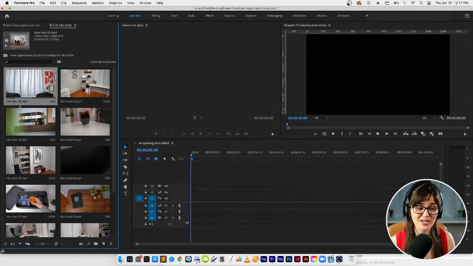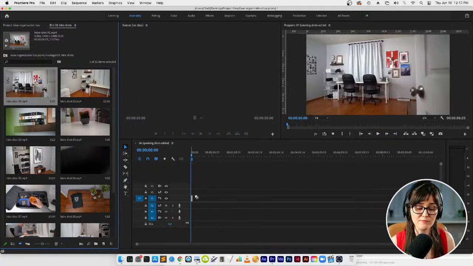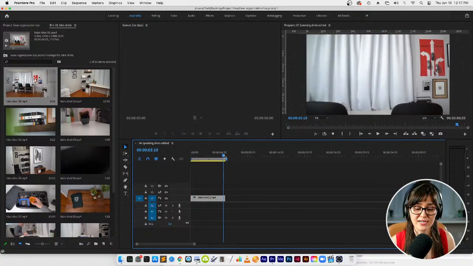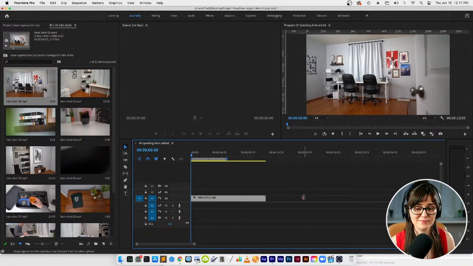And now that we have this shot trimmed up and we can see it's just this little blue part, we can just drag it to our timeline and voila. So now you'll see only that trimmed excerpt is on our timeline, but it's not permanent. If we change our mind, we can do that.